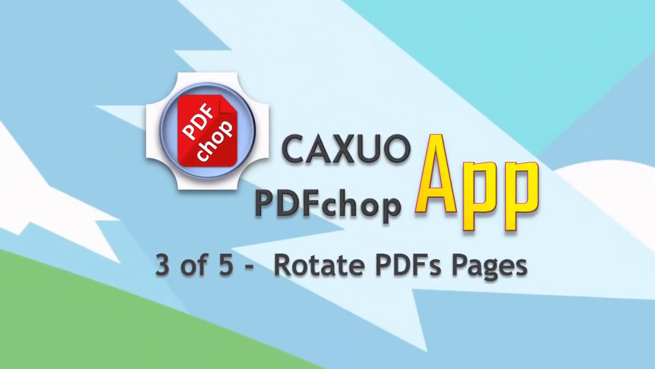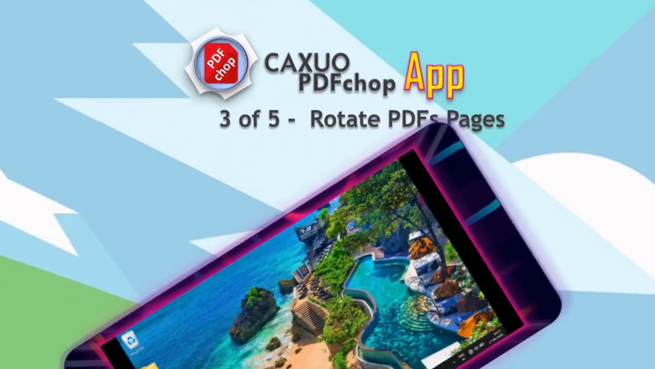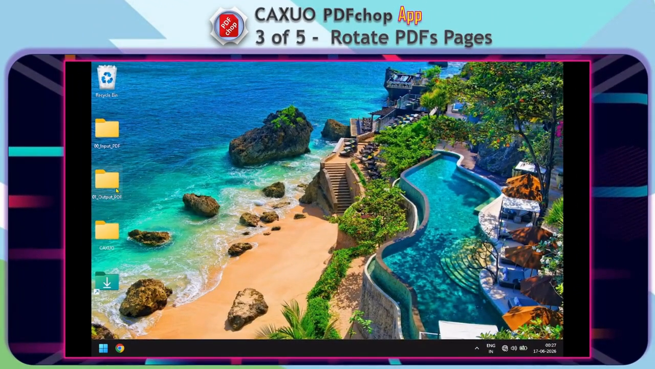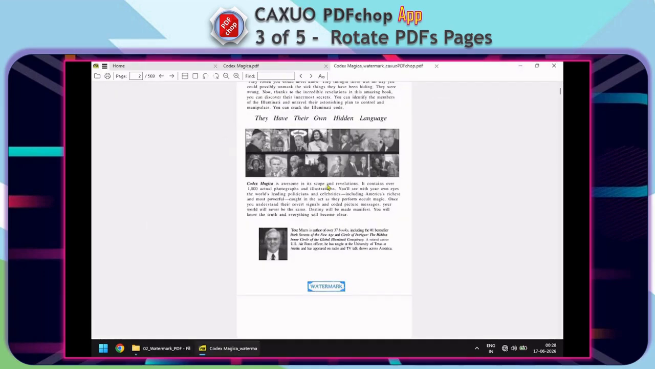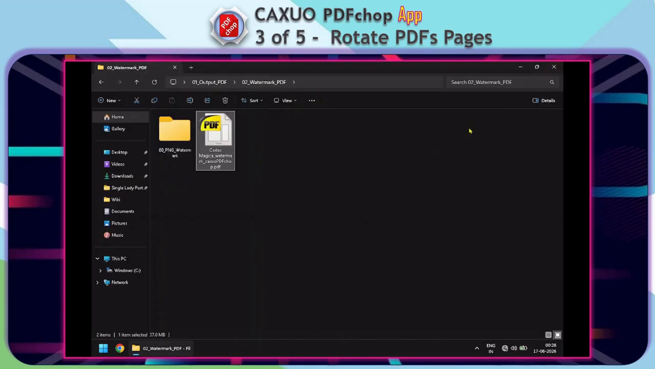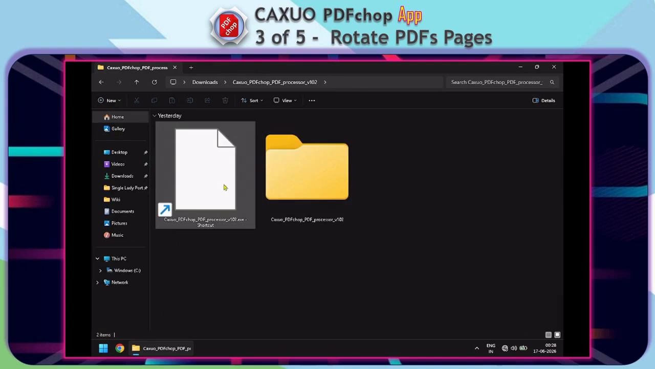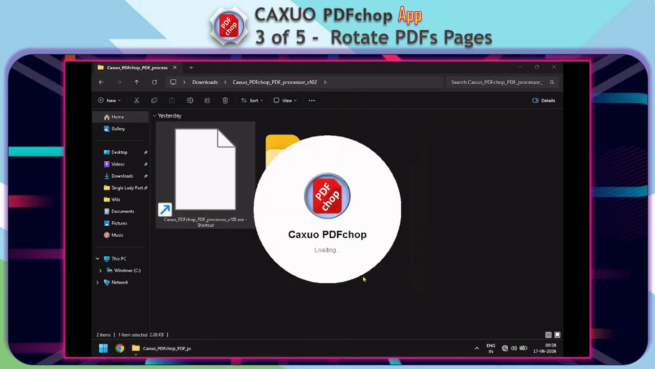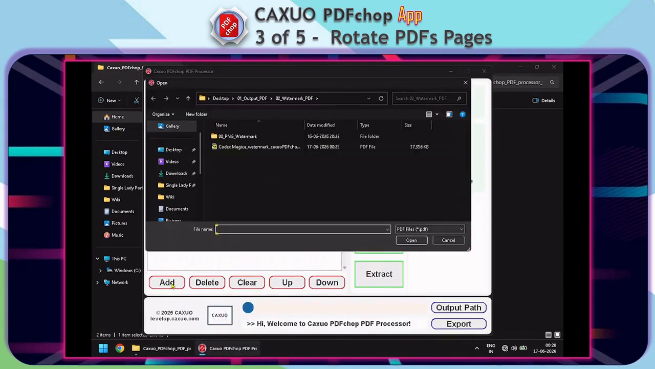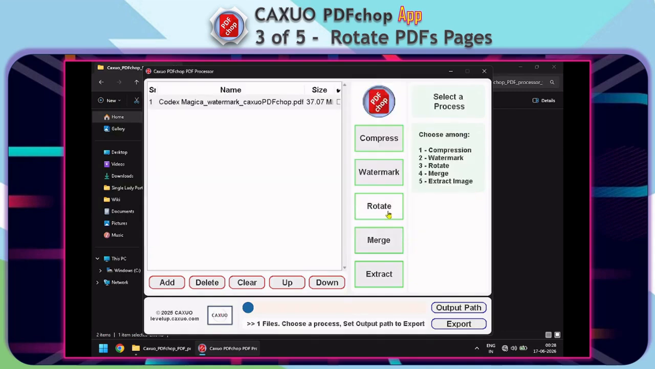Subsequent to this, next we will see how easy it is to rotate the pages of PDF with Caxuo PDFchop. For this example, we will be using watermarked PDF from the previous process. Now launch the PDFchop app from its unzipped folder by double-clicking its exe shortcut. Then we will add those watermarked PDF in the list with the Add button. Choose the Rotate process by pressing Rotate button.